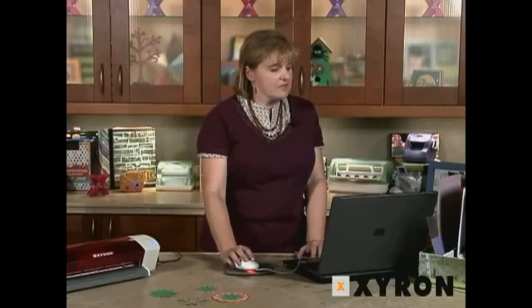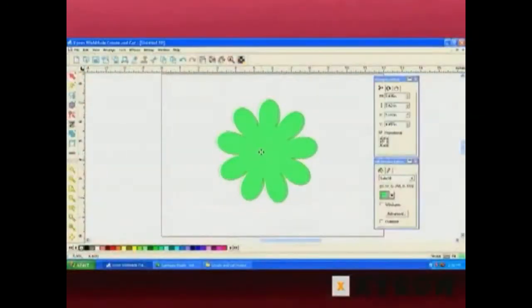Now we're going to talk a little bit about our effects menu. Effects let us add some creative options to our text and shapes and everything that you can pull into Create & Cut. So we're starting with a flower here, and I'm going to go over to our effects menu, which is right down here. And if you click on that, we see all our effects options.